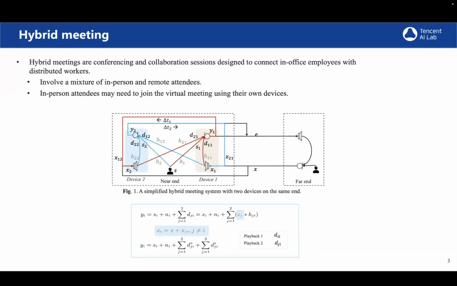Hybrid meetings are conferencing and collaboration sessions designed to connect in-office employees with distributed workers. It has been increasingly essential in the post-COVID era. Despite the benefits of hybrid meetings, audio-related problems such as acoustic echo and acoustic howling can pose significant challenges and need to be addressed to ensure full duplex communication.